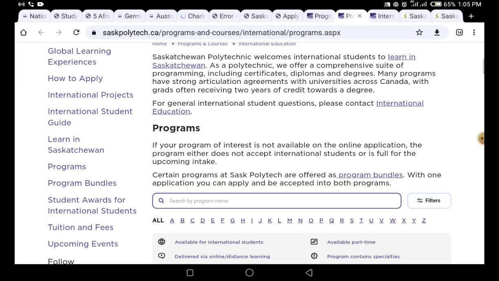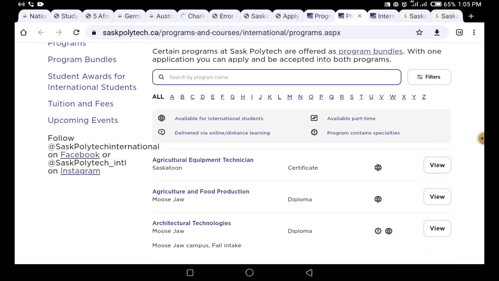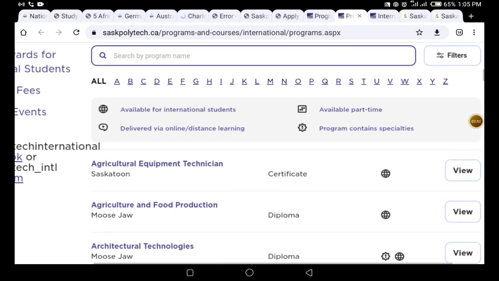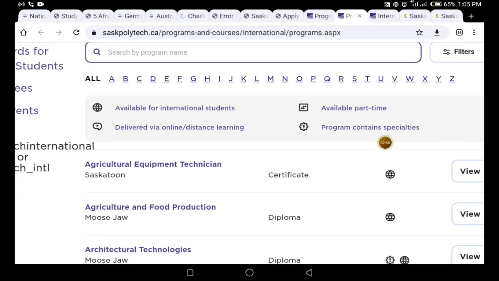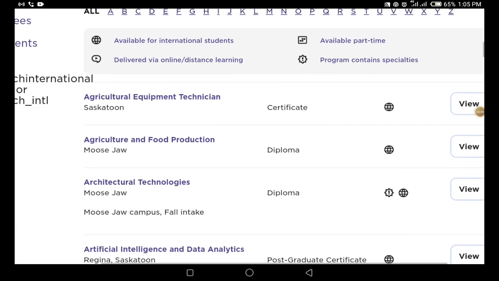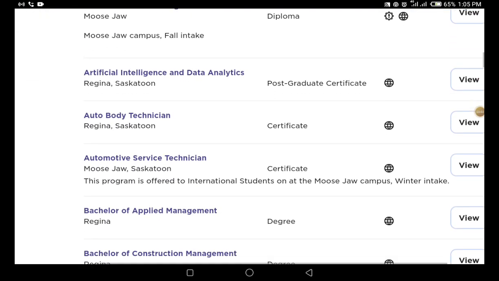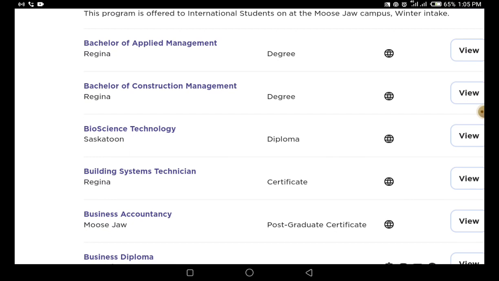They have different programs that you can apply to, but I will just tell you that you should always look out for programs that have this icon here, which means it's available for international students. If you look at some of these programs, you are going to see that some of them are diploma programs, some of them are postgraduate certificate programs, some of them are degree programs. So you want to make sure that you are not applying for a very long-term program, because within 1 to 2 years, you can actually get all of this done and get your PR and move on with whatever you want to do next.